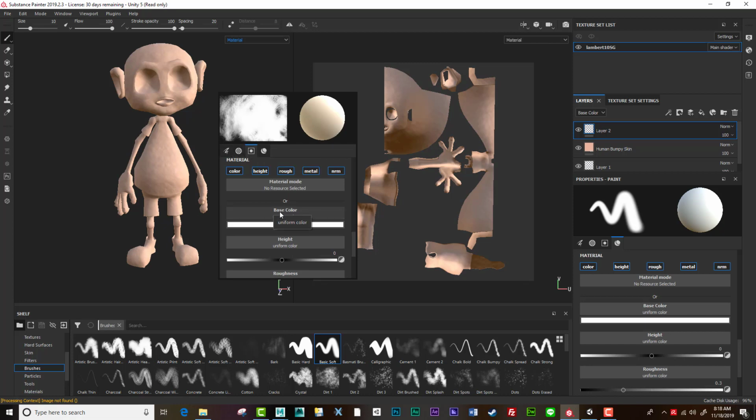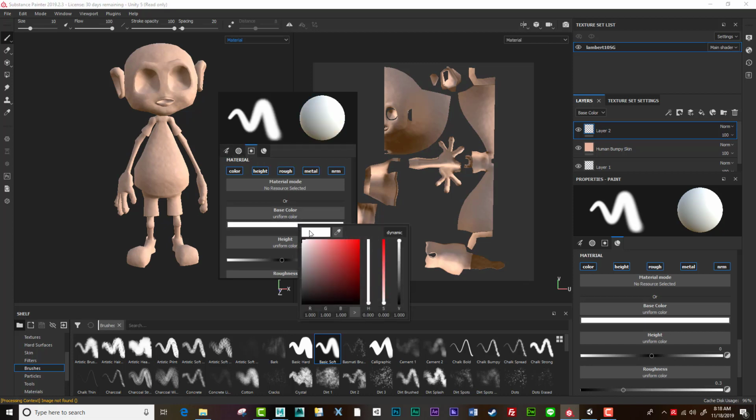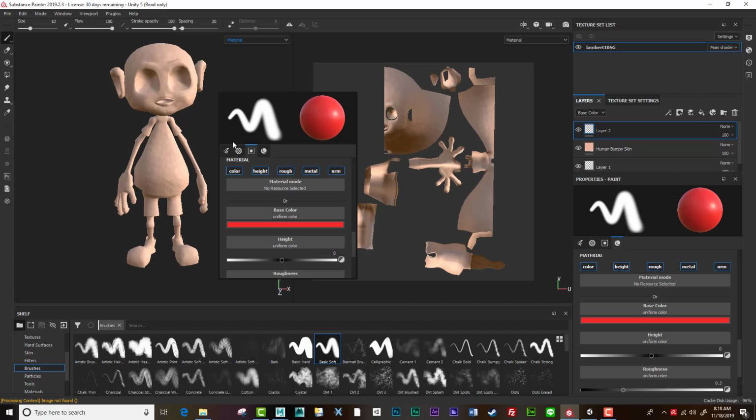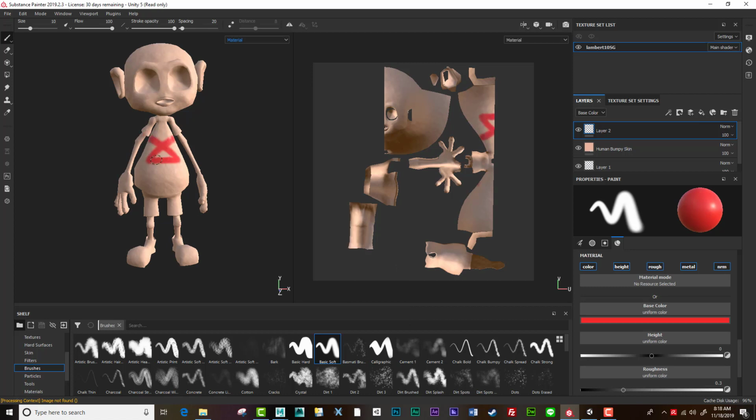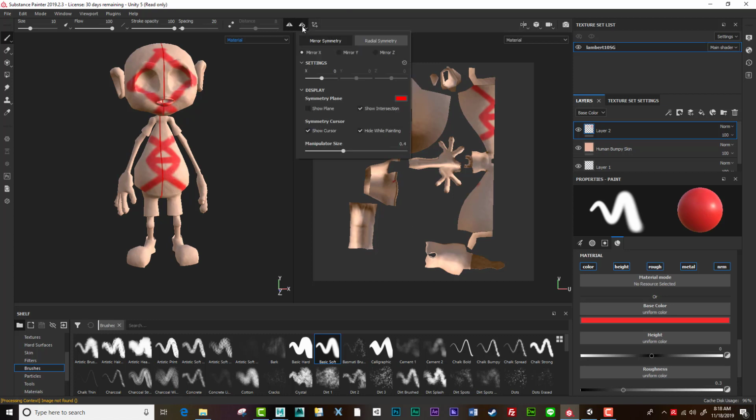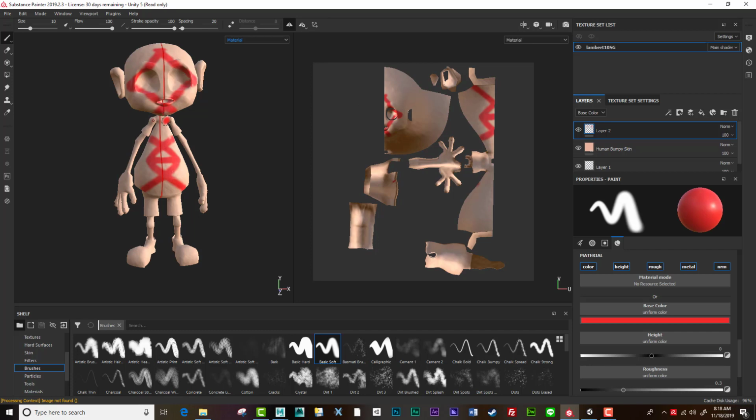Okay, so I'll select a base color. I'll go with, say, red for now just to show you, and then I'll start painting. There we go. I have mirroring turned on, which is up here. I could turn that off. Okay, I'll leave it on. So I'm just going to undo that.